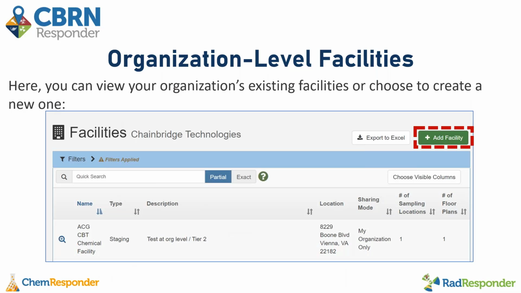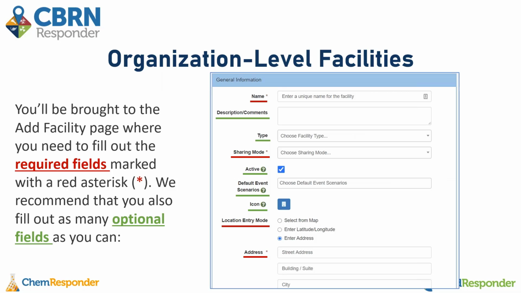From here, you can view your organization's existing facilities in this list, or you can opt to create a new one. So I'm going to click Add Facility, and I'll be brought to this form. So this Add Facility page is where I will need to fill out all of the required fields that are marked with a red asterisk.